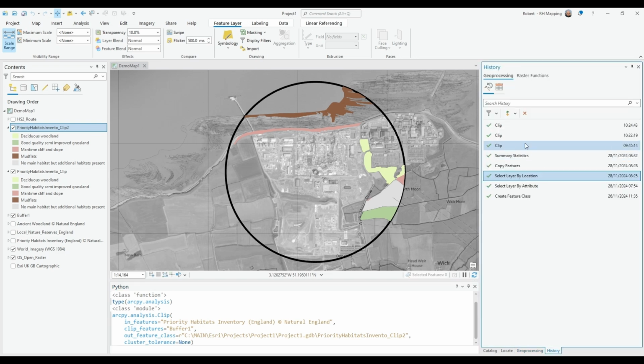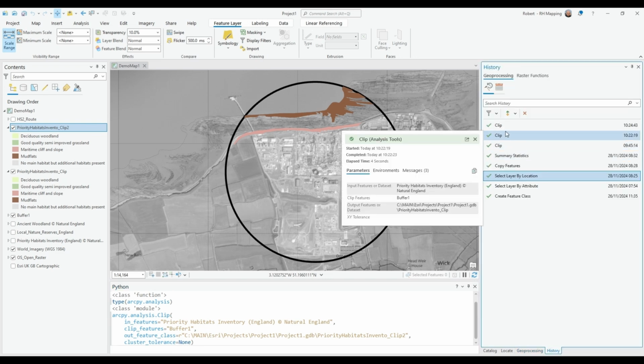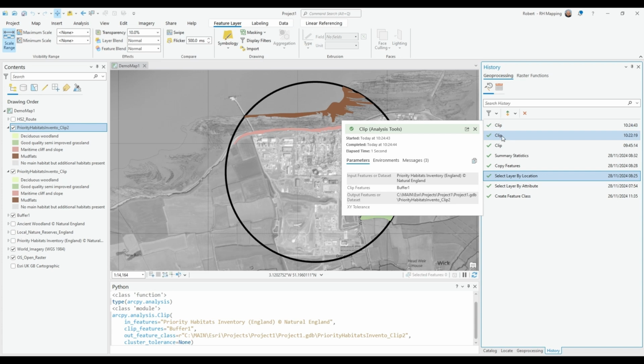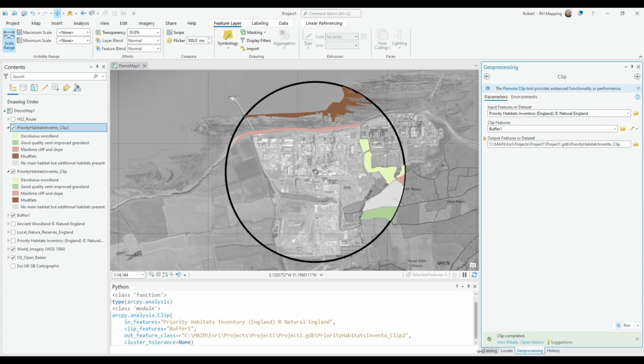Let's have a look at the history, and we can see these two clipping operations. These two at the top are the ones I've just run. So whether I run it from the geoprocessing pane or I run it from Arcpy, it's the same thing in essence as far as ArcGIS is concerned, and it puts the two history items there.